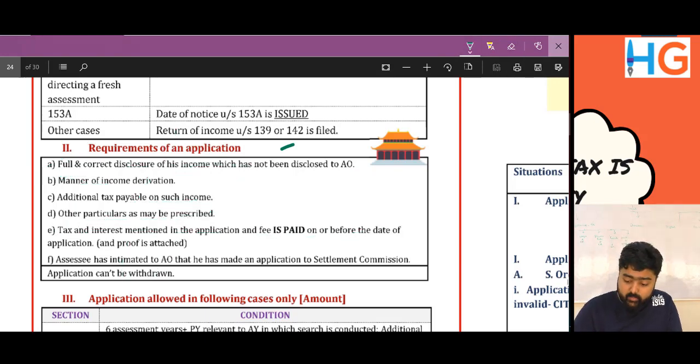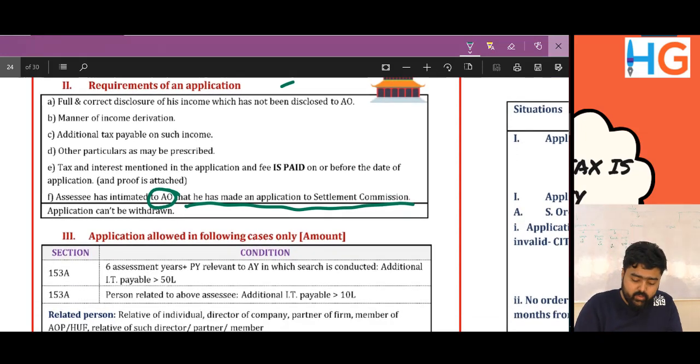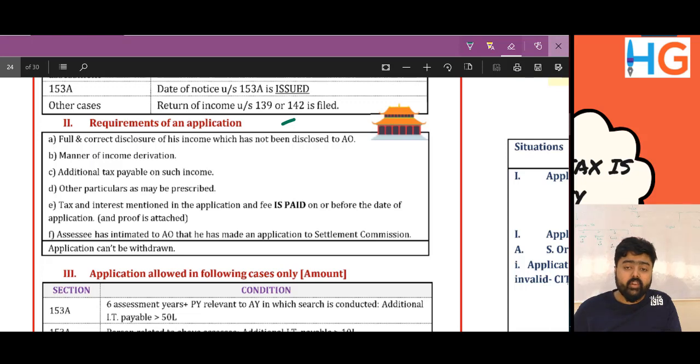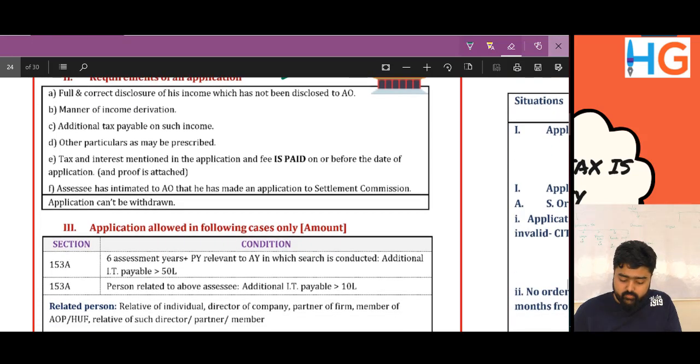The assessee is also required to intimate the AO that he has made an application to settlement commission. Once an application is made, it cannot be withdrawn. Is this clear? So what are the requirements? Full and correct disclosure will be given, manner of income derivation will be given, additional tax payable on such income will be calculated, other particulars as may be prescribed. Tax and interest mentioned in the application and fees paid on or before the date of application.